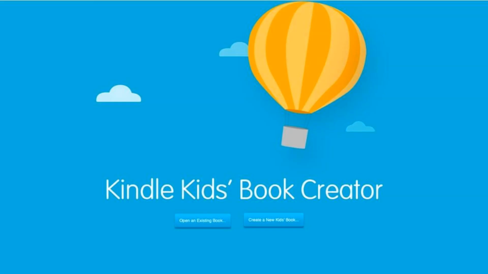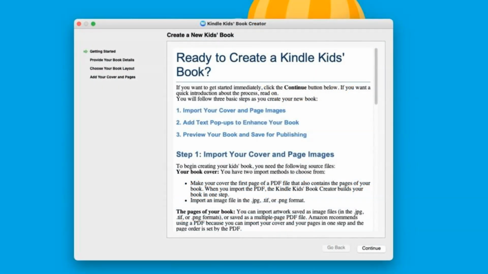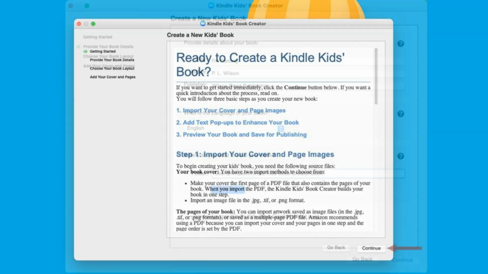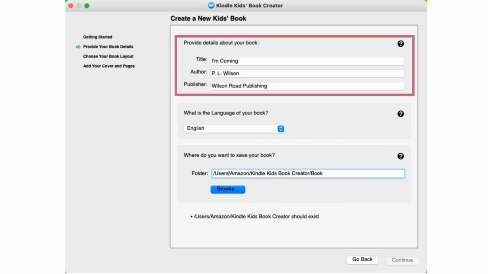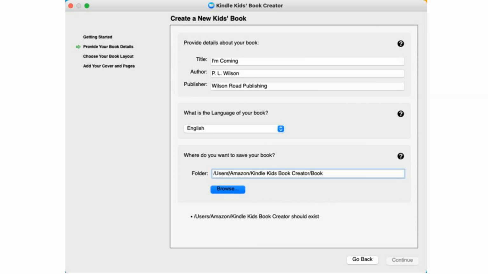Once you've downloaded and opened the program, which is pretty straightforward, you'll see the main interface. The first step is to click on Create a New Kids Book. They give you some instructions to read if needed, but if you like, you can skip them by clicking Continue. Next, you'll enter some details about your book. This includes the book title, author name, and publisher. The publisher section isn't as important, and you can enter your brand or leave the field blank. After you've entered that information, select English as your language.